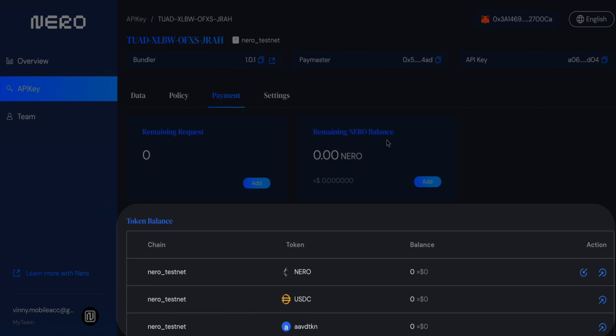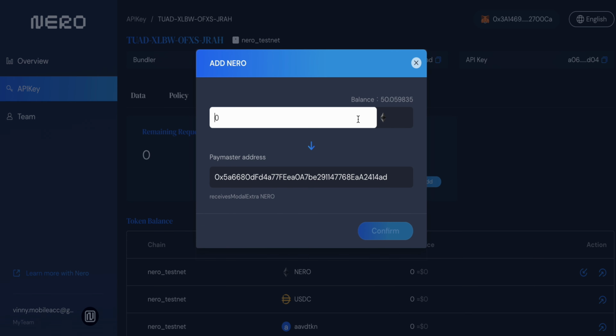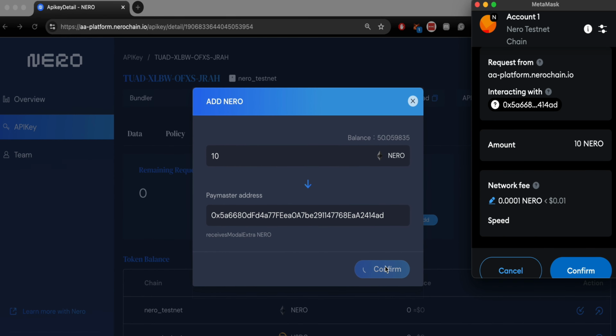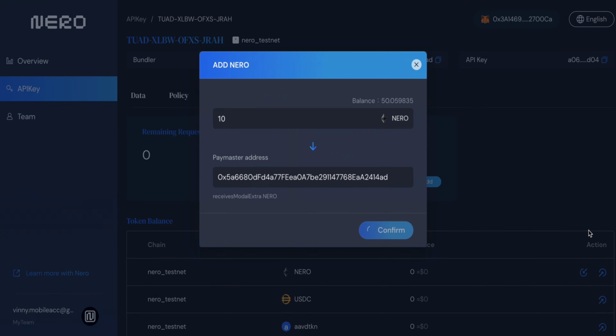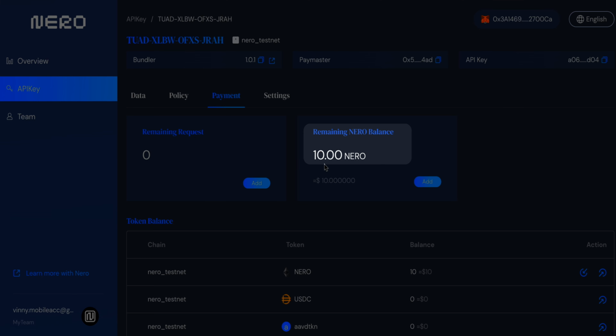This will list any token that your users have paid with. For example, if a user starts paying gas in USDC, you will see your accumulated USDC funds here. To add funds, just click Add next to the NERO balance, enter the amount of NERO tokens you want to deposit, and confirm the transaction in your wallet. This funds your paymaster. Think of it like filling up your gas tank. Now it can cover the fees as per your policy. After a moment, your new NERO balance will show up.